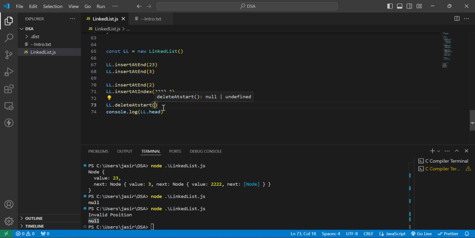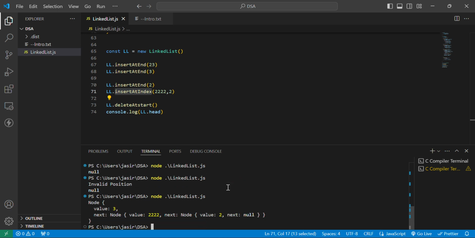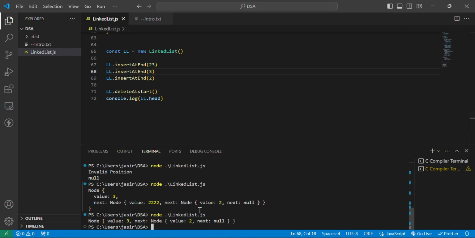And the insert at index, and let's see. So here, let's remove this. So 23, 3, 2. So the 23 needs to go. Yes, this is working properly.